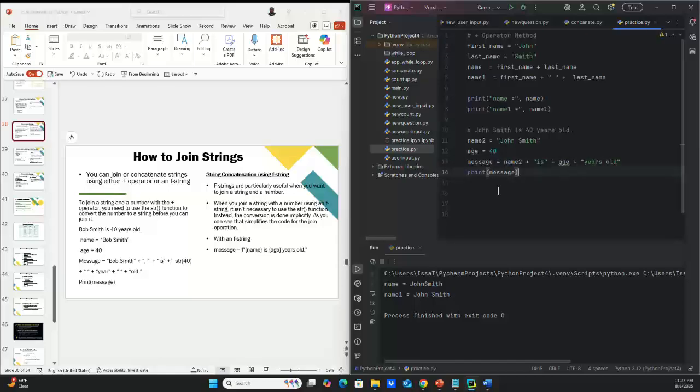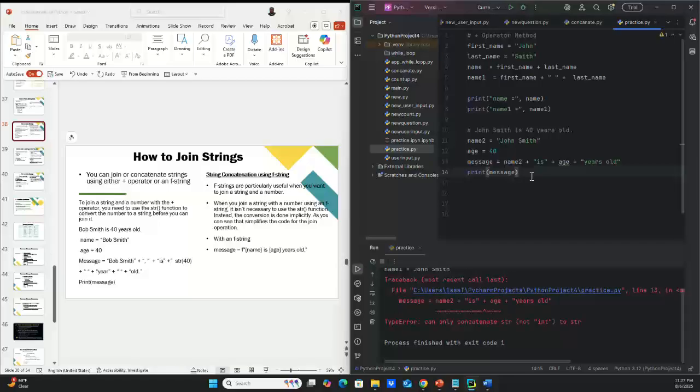If we print this like this, there are two things that we need to correct here. Number one, we need to include spaces in between each of the words. Then two, we have to convert this age into string. Otherwise, it's going to print out an error message. Let's run it and see what that is going to be. If we print it out, it's going to be an error message.